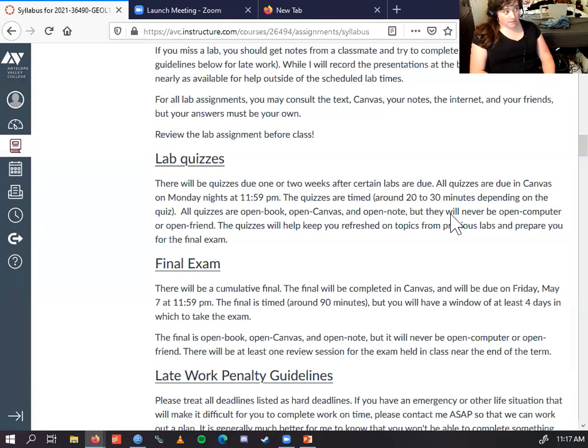The quizzes are timed, 20 to 30 minutes each. And you can actually look at your notes for the quizzes, but they are meant to be individual work. So for the quizzes you do not collaborate with other people. And those you complete on your own time. Those are just open on Canvas for you to complete on your own time.